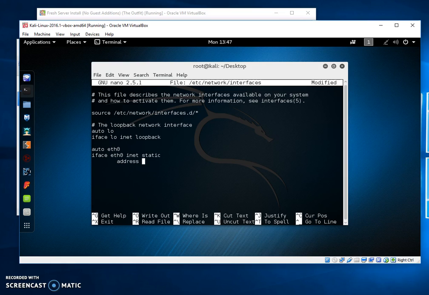The IP address is going to be 10.0.2.113. The gateway is going to be 10.0.2.2. And there you go. I'm using IP address 113.